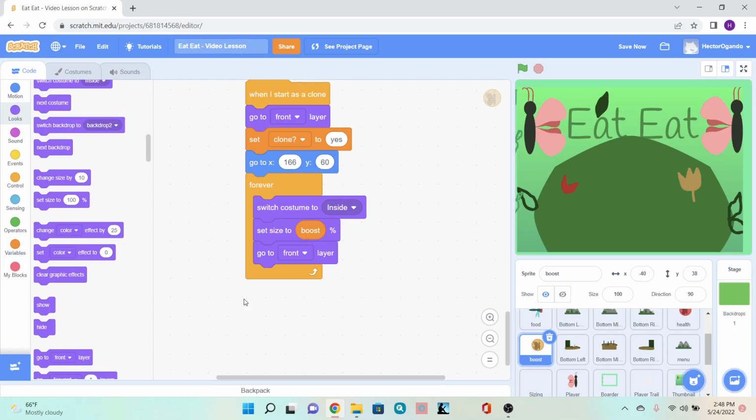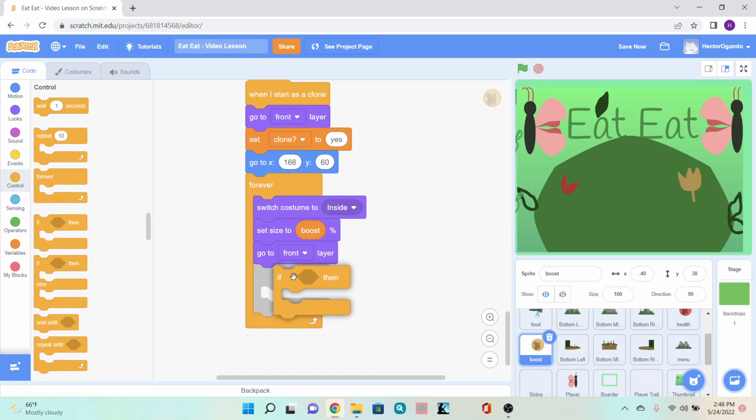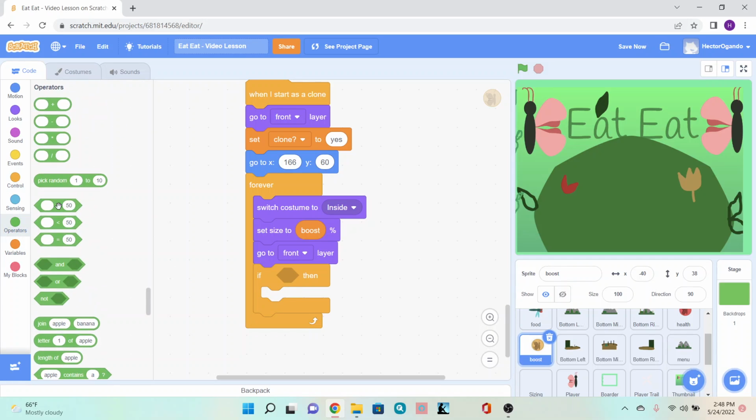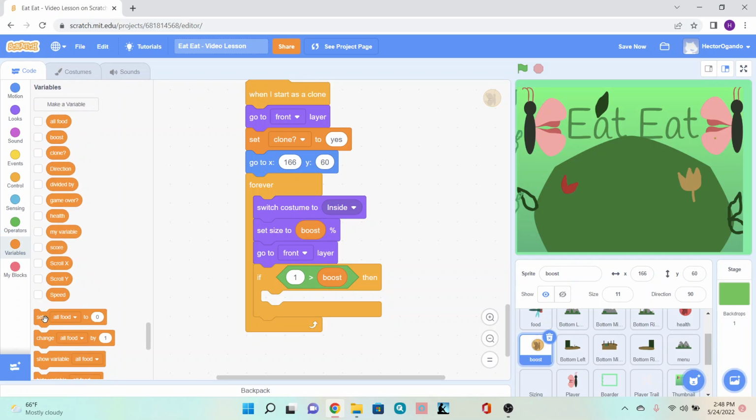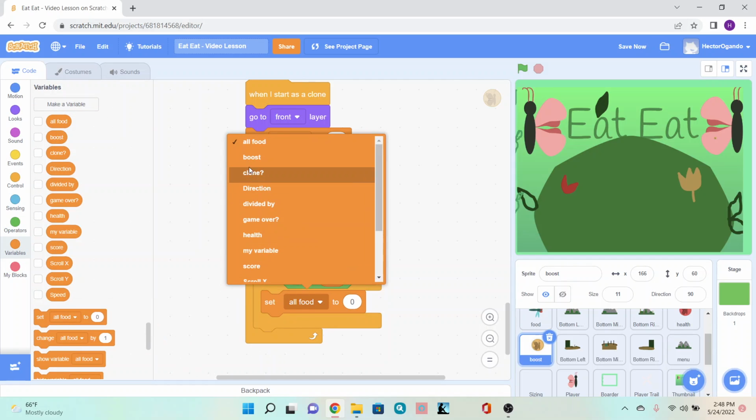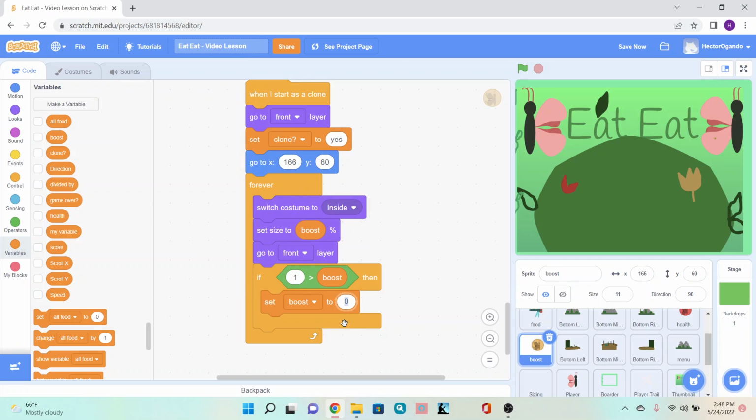Then the last piece that we're going to go ahead and add is underneath this, we're going to go on to control and add an if then. Inside the diamond shape, we're going to go into operators and use the greater than. Empty bubble is going to be a 1, and the 50 is going to be the boost variable bubble, which we already have here. So I'm just going to duplicate and add it in. And then inside of this, we're going to go into variable and add a set boost to 1. And with that, we've completed everything that we need for our game.